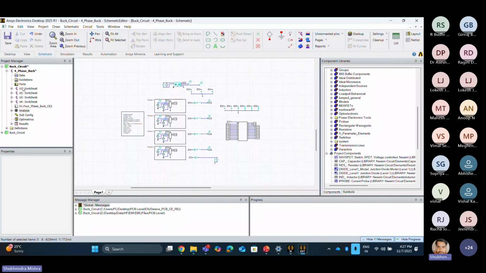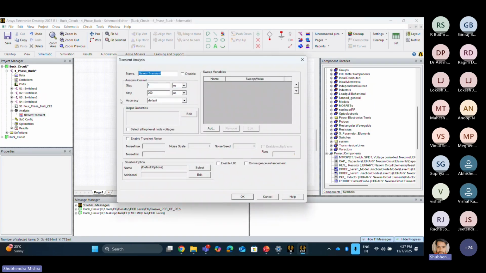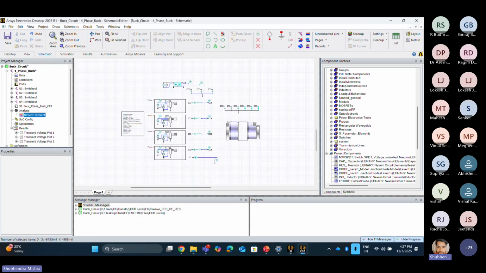After that, I will move to the analysis part, and in analysis, I will just give what my starting points and my stop points are. From 1 nanosecond to 200 microseconds we are taking. Just click OK. We are doing the transient analysis. After that, we will generate the results.